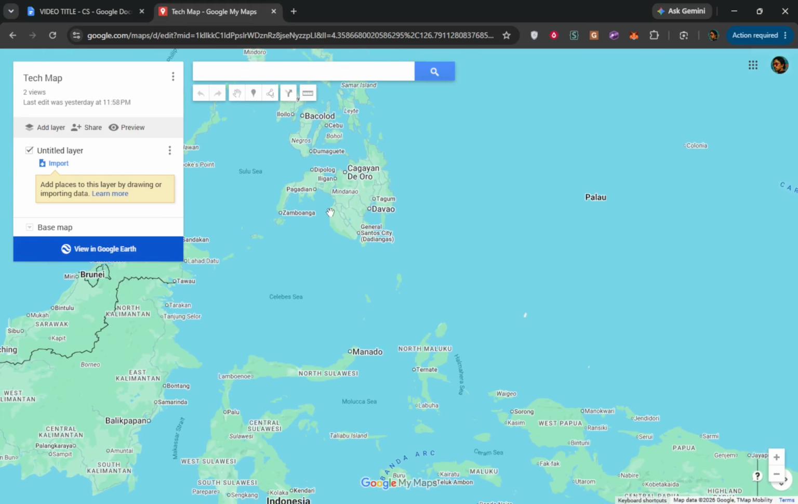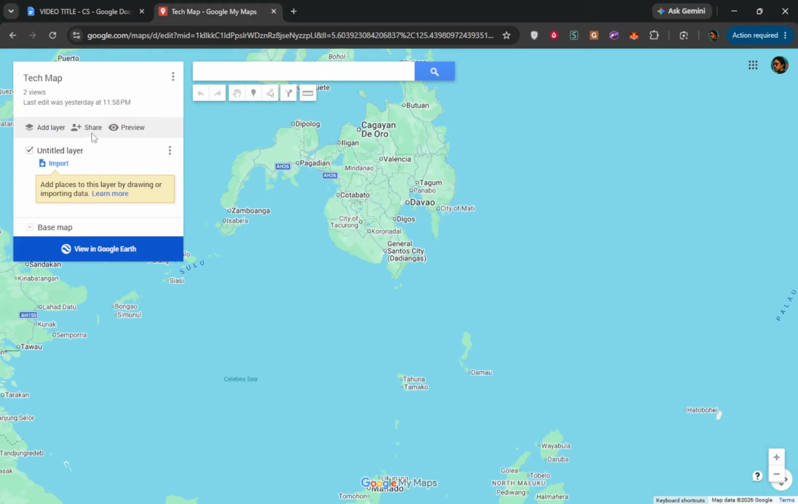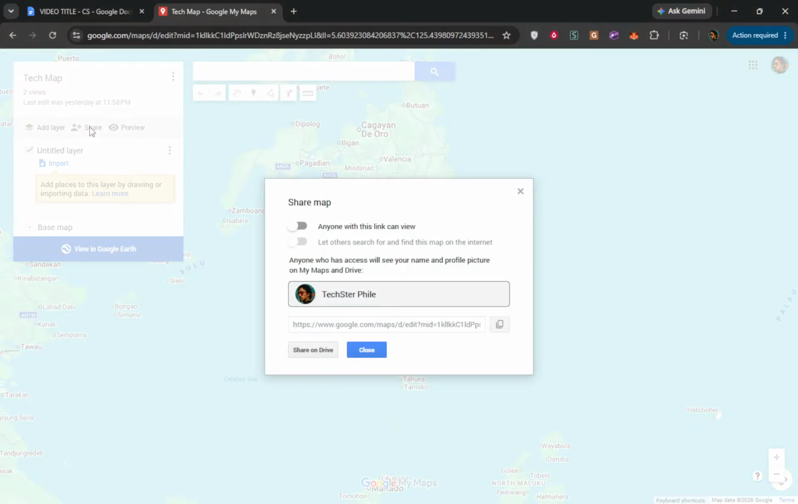Now locate and click on the Share button in the left panel. The Share option is usually represented by a silhouette of a person with a plus sign or the word Share. When you click on it, a window will pop up, revealing sharing options. This is where you can control who has access to your map. It's important to review these options carefully as they determine how your map can be viewed or edited by others.